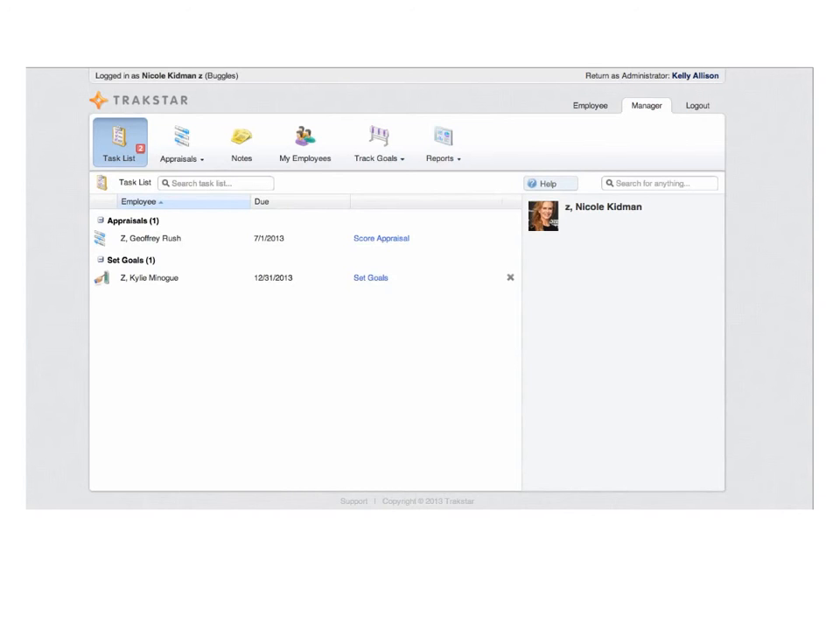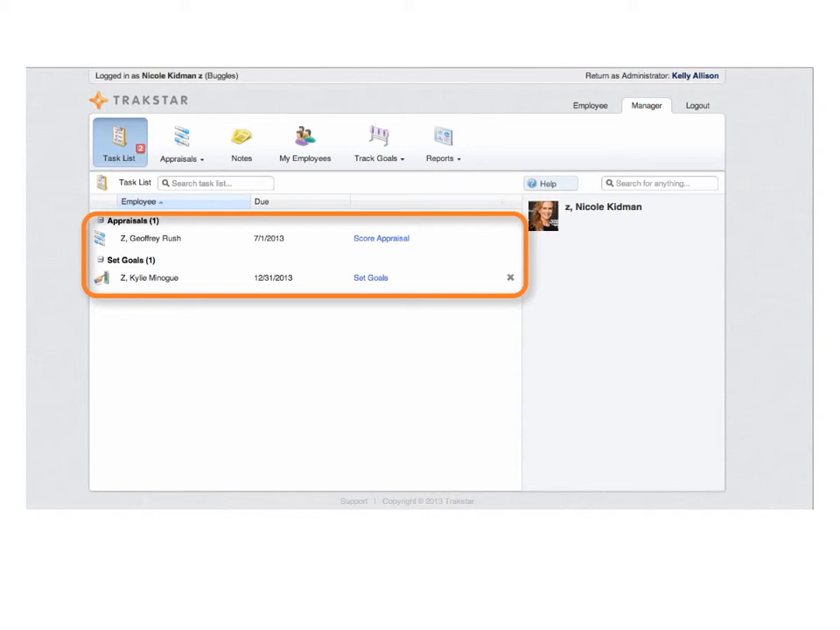Okay, our fictitious manager today is Nicole Kidman. Lucky Nicole, she works at Buggles. She has some things to do inside Trakstar. Number one, she has an employee that needs to have an appraisal scored. You might see that below in the work area. That's Jeffrey Rush, and she's got Kylie Minogue who needs some goals set because Kylie's appraisal isn't until December 31st.